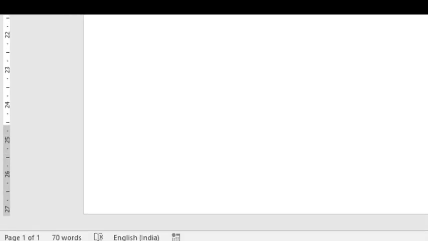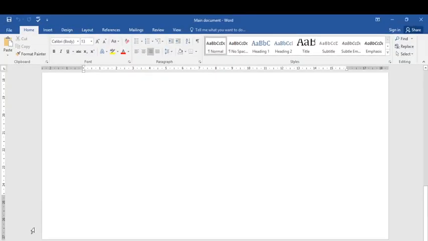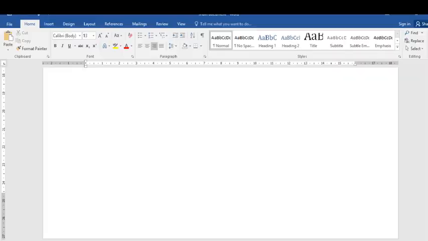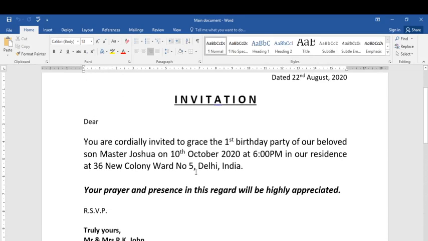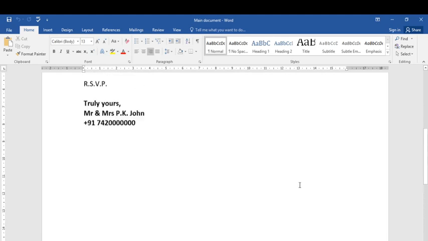I'll just zoom in and let you see. See this part, page 1 of 1. It means this is the main document. So this is page 1 of 1. I'll let you see this part also: 70 words. Our letter contains only 70 words. As you can see, this is the main document. I'm scrolling down, and I have only one page.